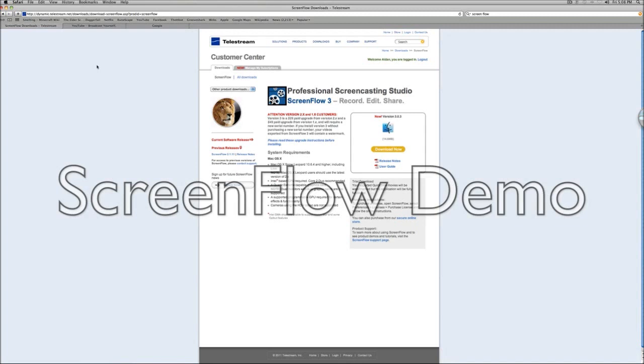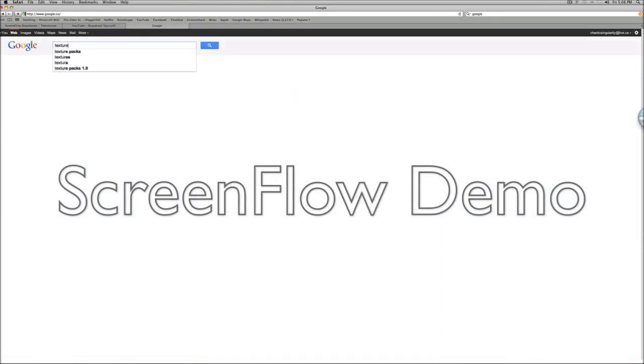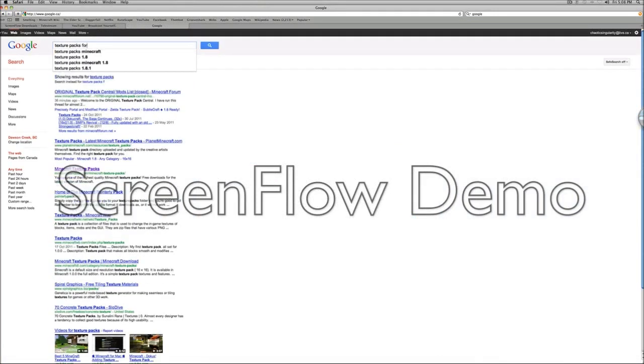But the main point of this video is I'm going to show you guys how to install texture packs in Minecraft on the Mac, and on the PC it's very similar, so you might be able to do it on the PC this way too. So I'm just going to show you guys how to do this. Okay, so you go to Google and you Google texture packs for Minecraft.